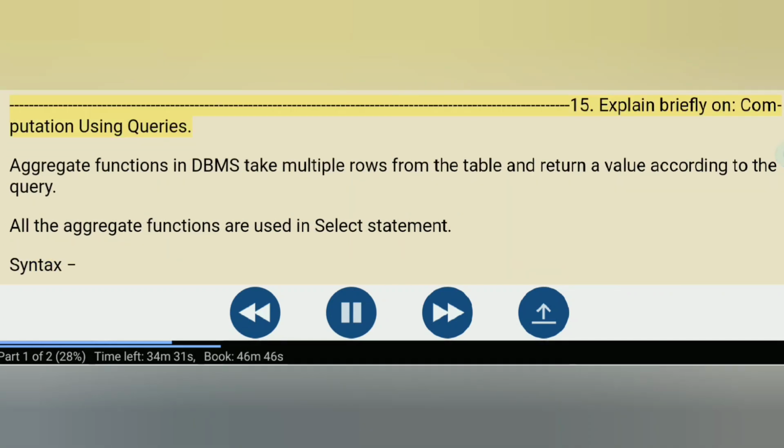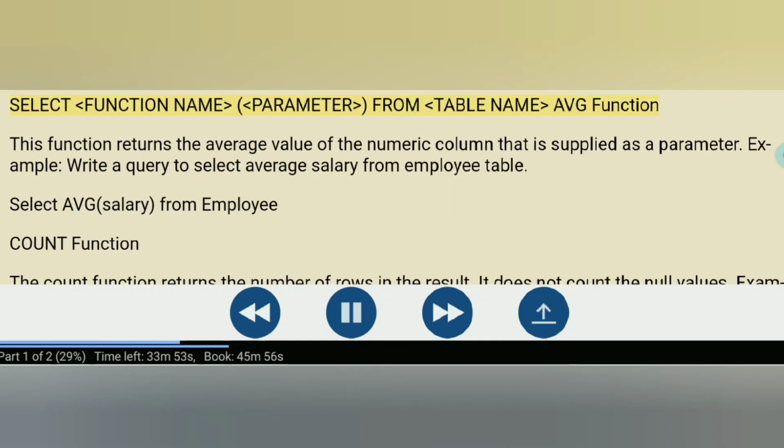15. Explain briefly on computation using queries. Aggregate functions in DBMS take multiple rows from the table and return a value according to the query. All the aggregate functions are used in the select statement. Syntax: SELECT <function name>(<parameter>) FROM <table name>. AVG function. This function returns the average value of the numeric column that is supplied as a parameter. Example, write a query to select average salary from employee table. SELECT AVG(salary) FROM employee.